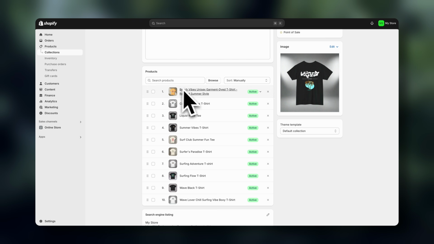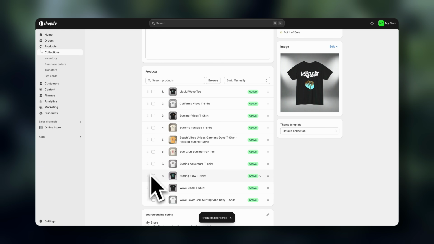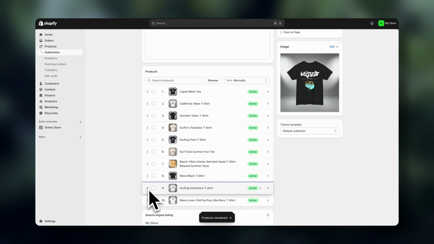All right, so after we saved, the product order actually changed. So let's go ahead and reorder this. I'm going to put this one first, then this white one, black one. Let's try this one. Black one again. Maybe this one now. And something like this. And if it doesn't look good, we can always come back later and change the order of these products.